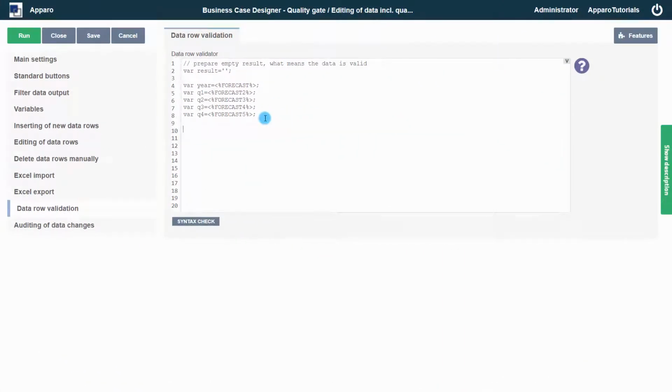Let's start with the first check. If the sum of the year is smaller than the sum of all quarters, then result must be the error message, sum of the quarters is greater than the amount per year. Now let's add the second check. If year is null, or if year is 0, then the error message must be, please enter an amount for the year. Last but not least, we have to return the result.